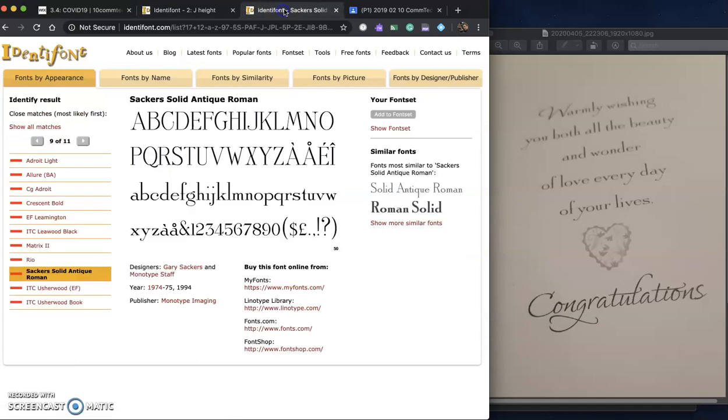Okay, now I went through that whole process, and it actually ended up giving me 11 possibilities based on my answers, and it did in the end identify that this font is called Sacker's Solid Antique Roman, and there it is. So if you look at the A, let's see here, look at this Y here, okay? There's that Y, and you can see that is indeed the right font. There's that G, and there's that little space in my G.